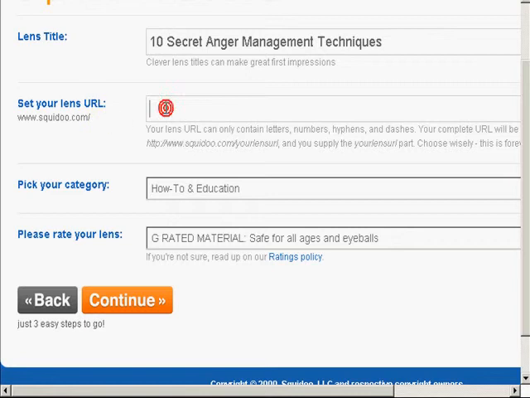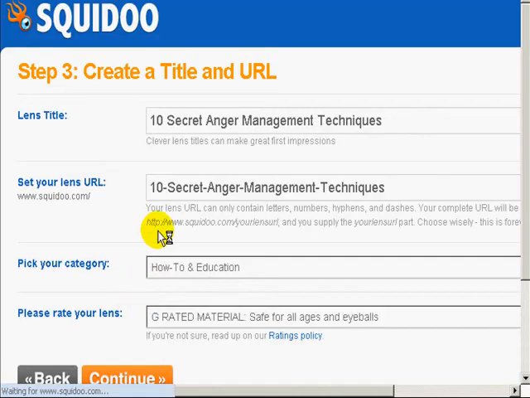One thing to keep in mind here is that your lens URL needs to be the same as your keyword phrase. So if I'm going to use this as my keyword phrase, I want to put dashes between the words, because this is going to help your Google rank as well, because Google is going to see the URL. So I click on Continue and move to step 4.